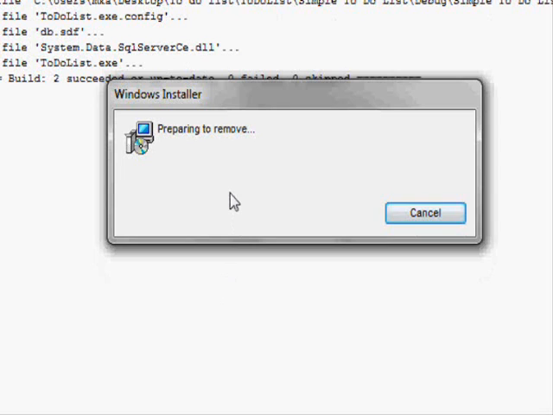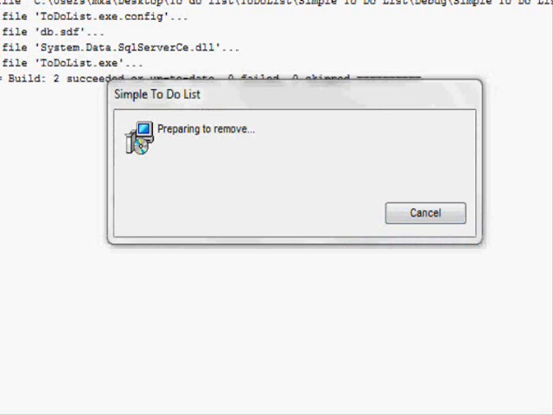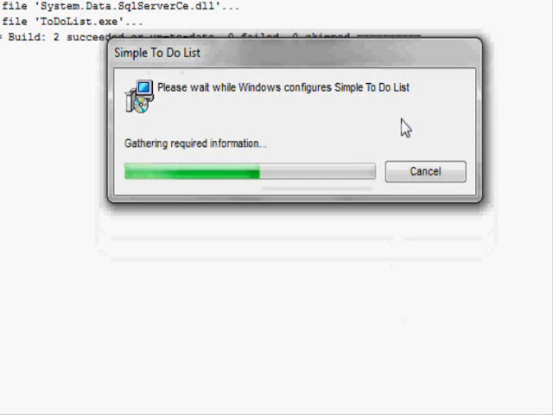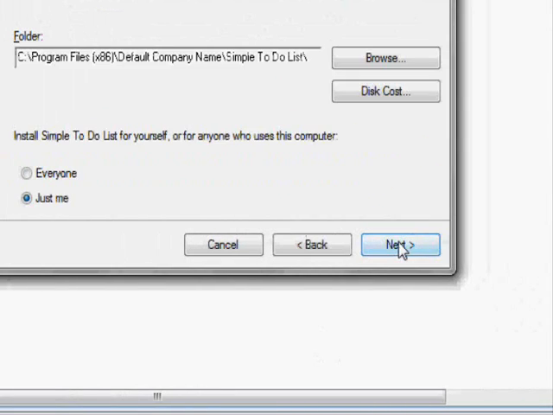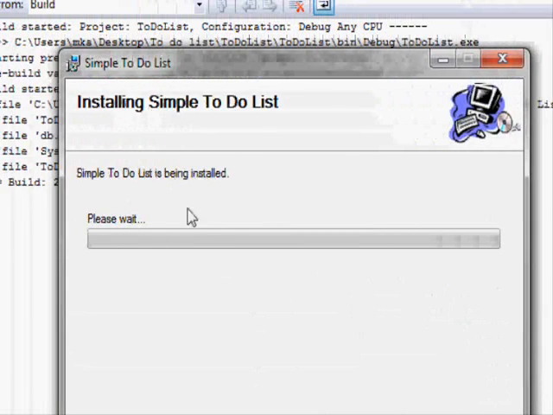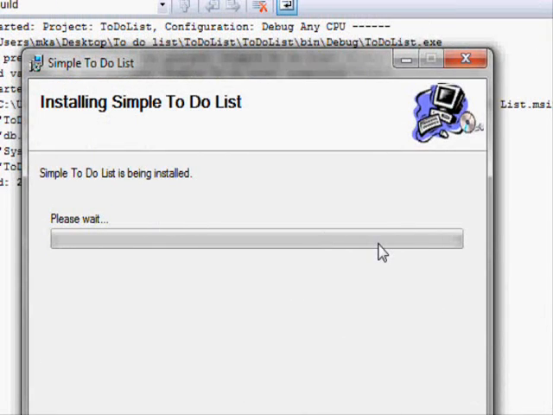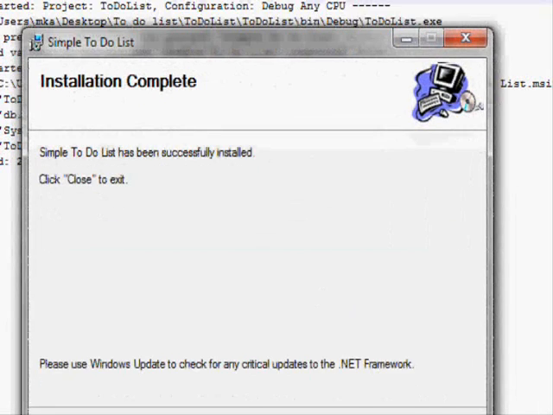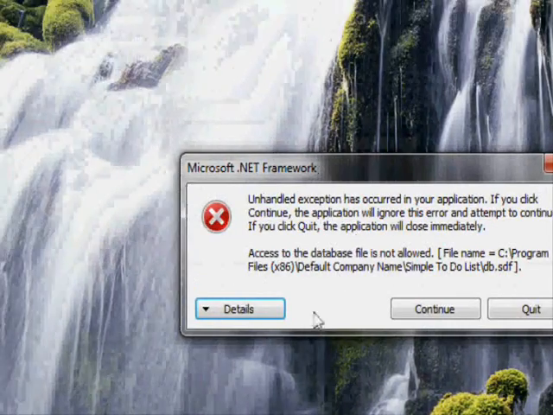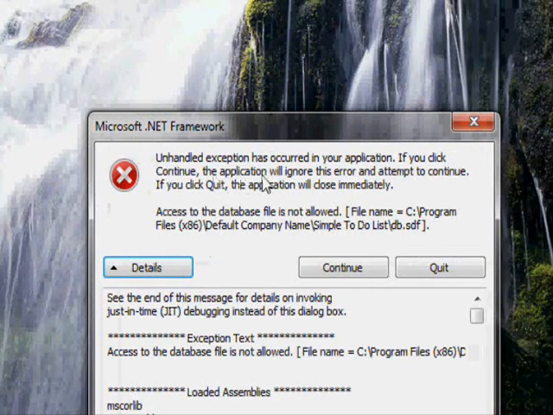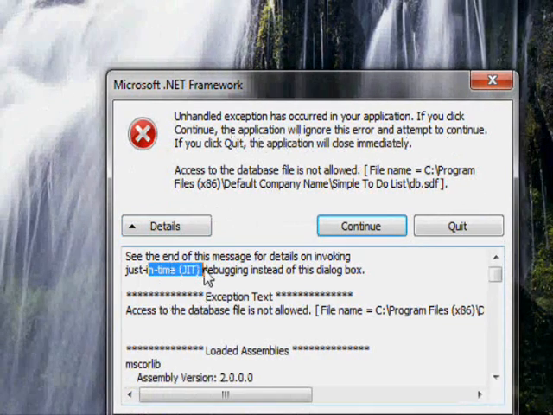Okay. Install. Usually when I stop doing things, I start forgetting. So this is the thing about programming. If you don't keep practicing, you start forgetting things. So go next, next, next. And close. There we go. Please work now.